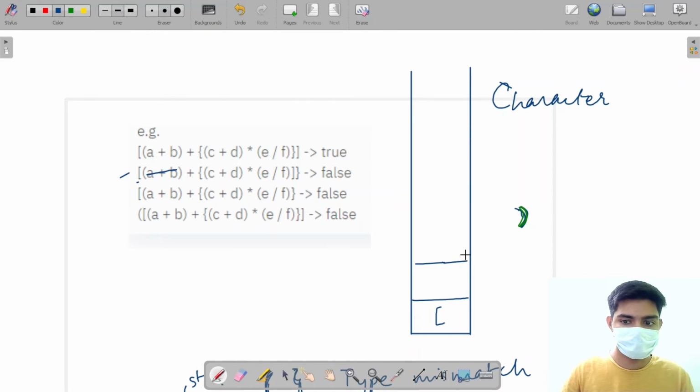So if my character is parentheses here, then I had the parentheses, and I'm going to pop this parentheses. Then I have this plus, I'm going to ignore this plus. I have this curly braces, I'm going to push this curly braces. I have this parentheses, I'm going to push this parentheses. Then C plus T is ignored. Then I have this closing parentheses, and I'm going to pop it.